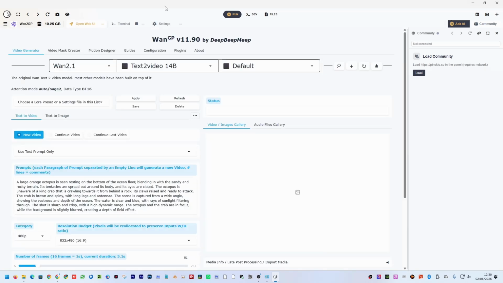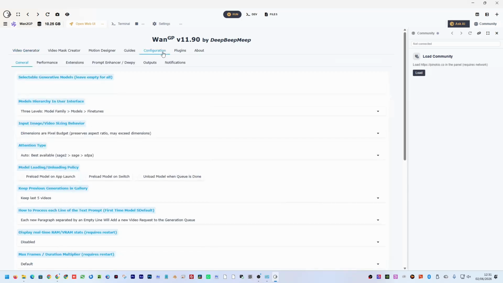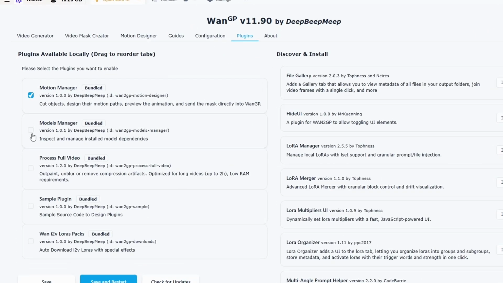There we are, after a couple of minutes we're in. And you can see you've got the same interface I've been fiddling with. But I don't have the thing that I really want, which is process full video. To get that, you've got to come over to plugins, and down here you've got to tick process full video to turn it on. There's other things in here which I haven't really fiddled with. There's lots of stuff over here which put in LoRAs and all sorts of things, and I shall be looking into those a bit more. But right now I need to tick that, save it and restart.